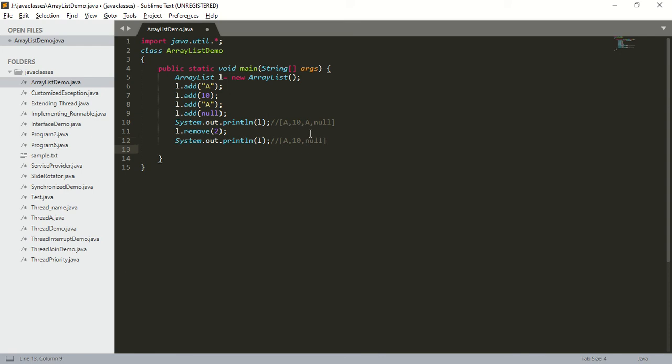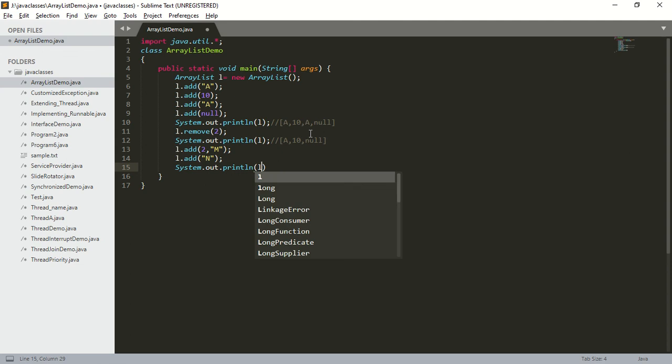Next, I will add an element, L.add of. Where will I add it? At the second index. The element I am going to add is M. So this is the element I am going to add at the second index. Now L.add of, I am going to add one more element, N. Now I am going to print System.out.println L. Now can you tell what the output is?